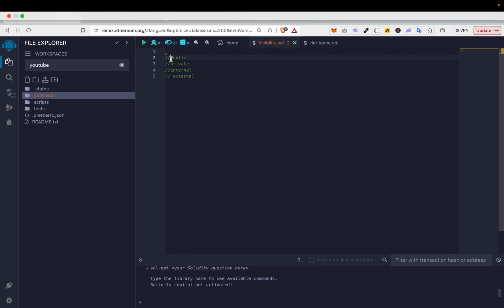With public, a function that is public can be accessed both within and outside of that particular class or that contract. I don't know why I'm calling it class. And then for private, you can only access it within that particular contract. Internal can also be accessed within the contract, and external can be accessed anywhere outside of the contract. So yeah, let us see them in action.